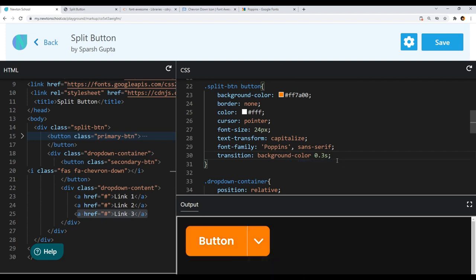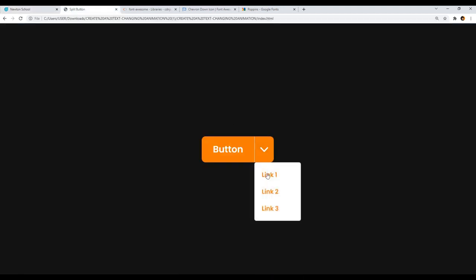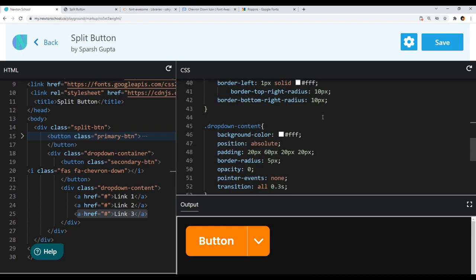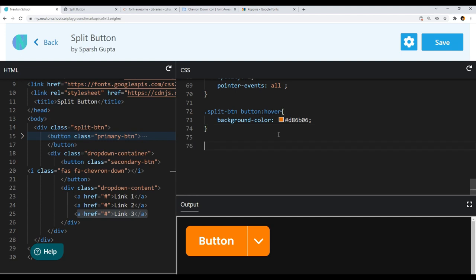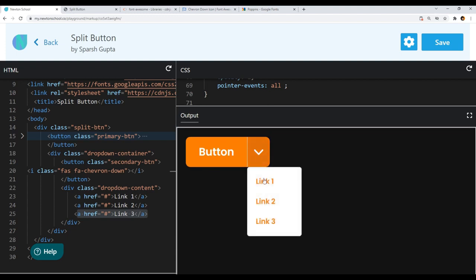And now the last thing that is left is to add a hover effect on our links. Okay, so let's quickly add that hover effect. I will target my links inside the drop down content, and I want to give them some styling when they are in hover state. I just want to move them in the right direction. So I will use transform and translateX, and I will move them in the right direction by 10 pixels. So now you can see when I hover on the links, they are moving in the right direction.